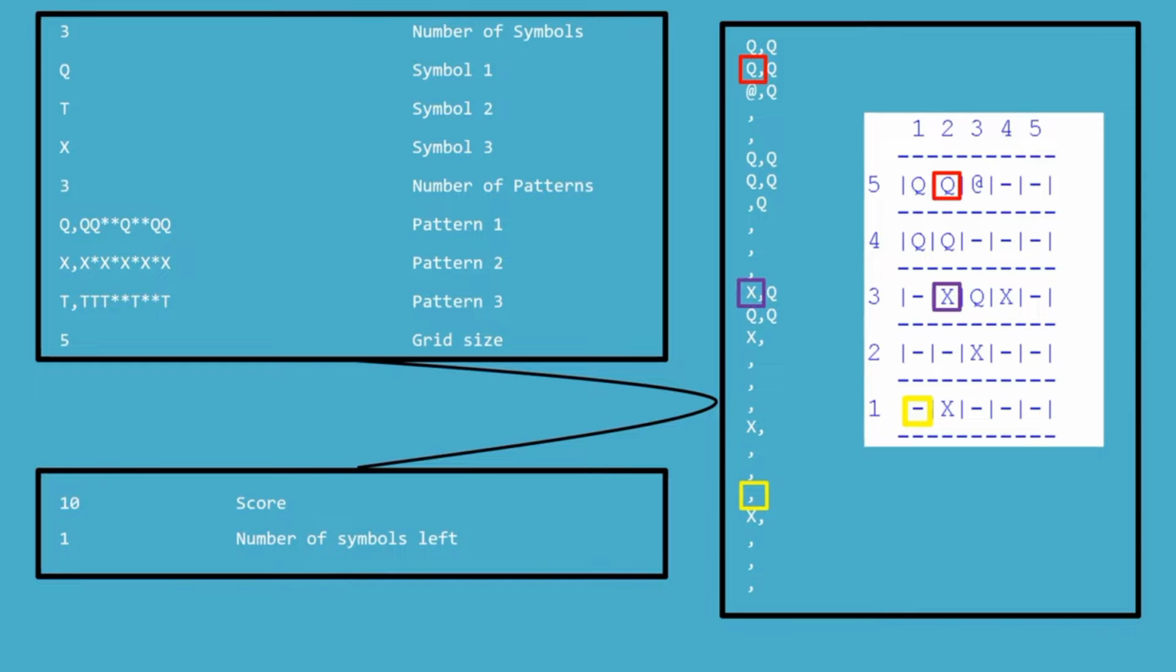In between, we have got the structure. For a 5x5 grid, there are 25 rows. Each one is supplied with a different symbol. The first line represents the first cell, for example, and then the second line represents the second cell, and that goes all the way up to the last cell.